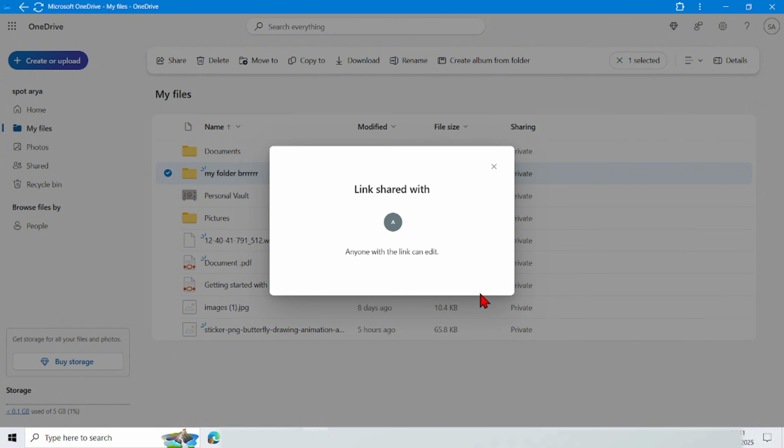So that's it, tutorial how to share files or folders in OneDrive on computer.